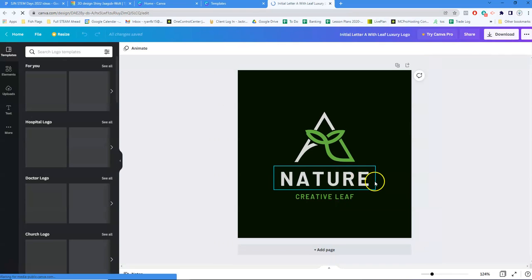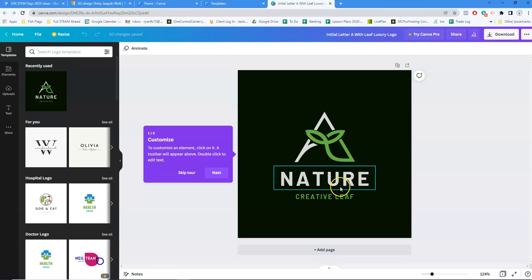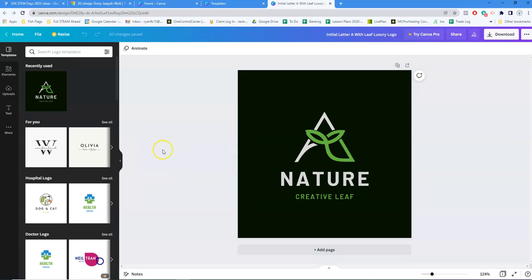In general, when you're making a logo, simplicity is very good. You want it to be easily recognizable, easily printable, easy to add to t-shirts, easy to add to banners. So simplicity is good. You don't want to overcomplicate things. This looks pretty cool. So I'm going to go ahead. This is our tour. I'm going to skip tour.